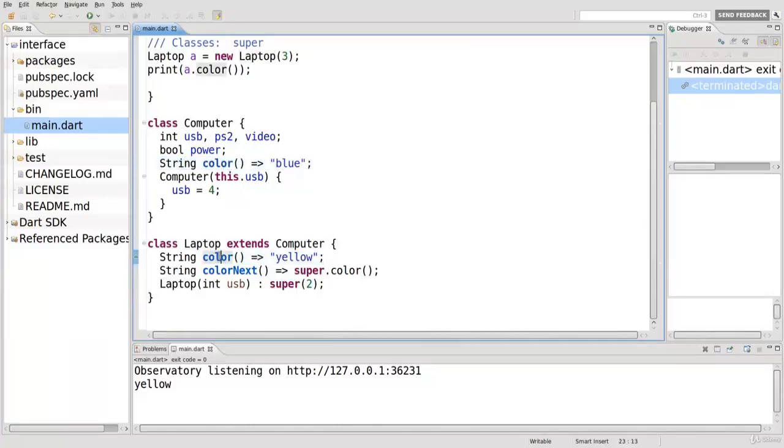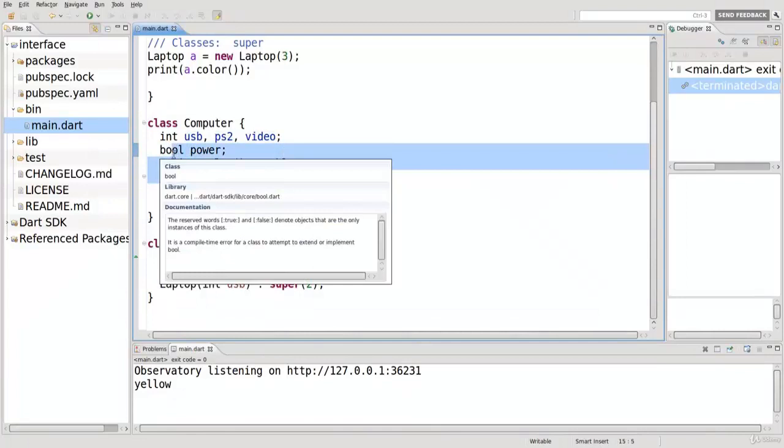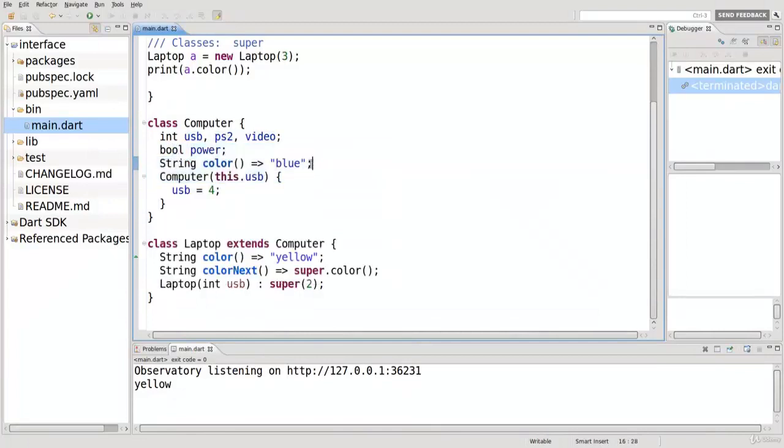So you might say, well, wait a minute, I really need to access this right here. I can't just delete it here. I really want that actual value. Well, you'd probably have to create another method. Let's just say color next. And you return keyword super.color. What that basically tells the system is that super is the keyword, dot, and the thing that follows is the method, not the local one, but from the superclass. So it's going to be blue.